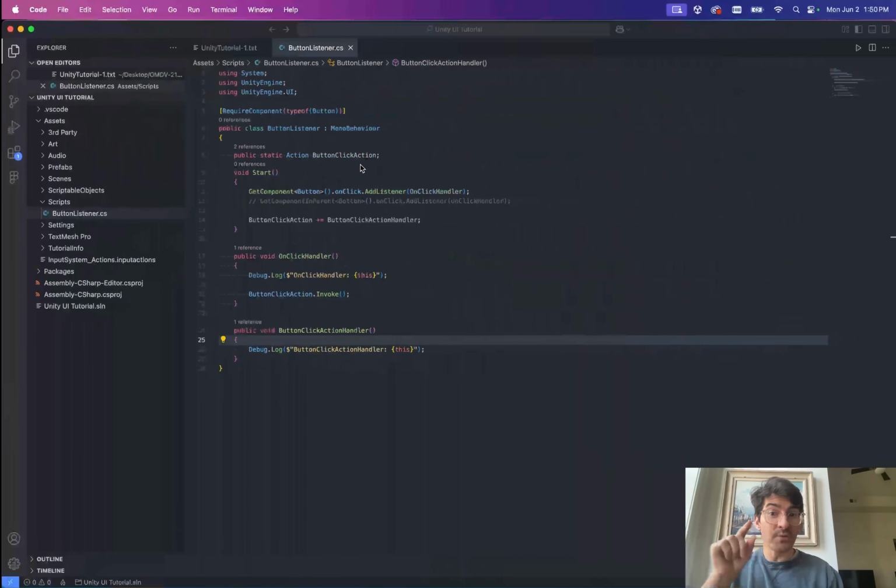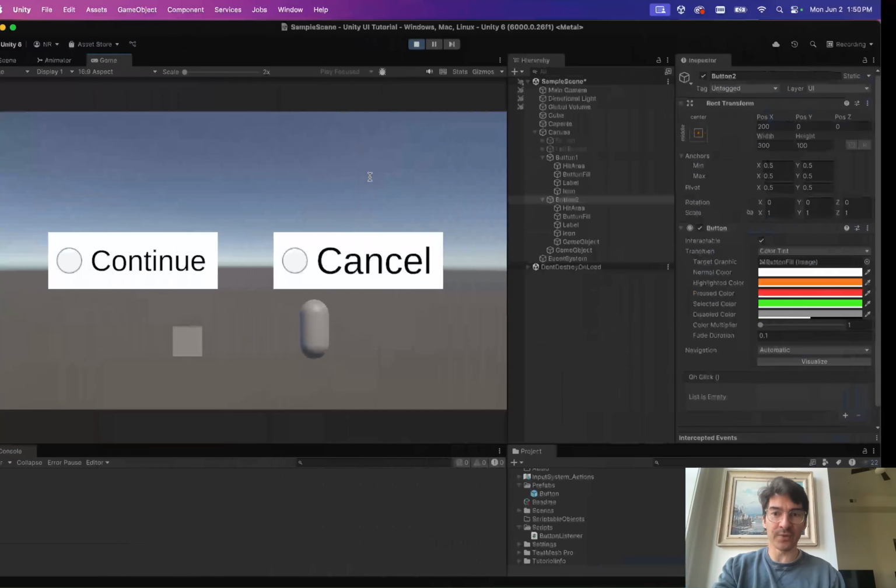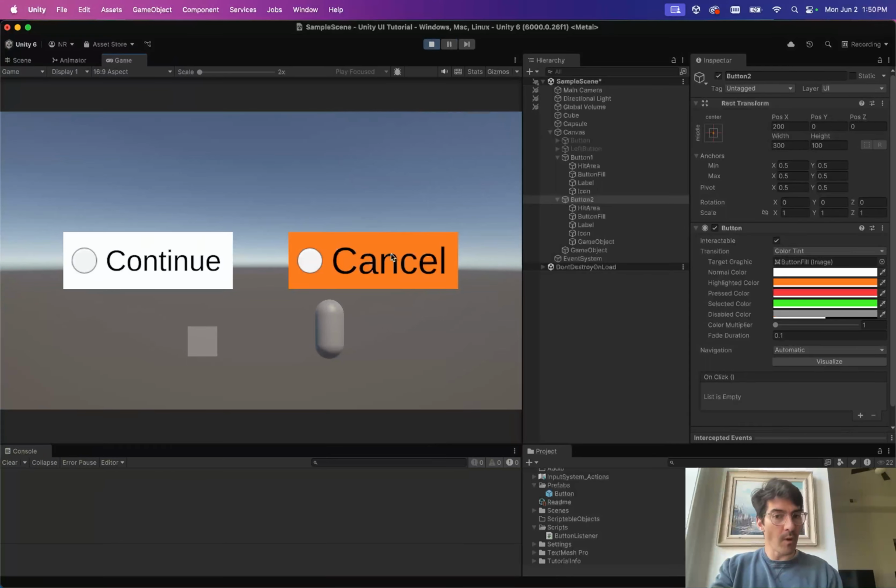But because we have defined this as a public static action, that means it exists on the button listener class and will be accessible to classes outside of button listener once we have a second class to work with. Right now, we're still just working with this single class, this single component, right? So we come back here. I'm going to click this.